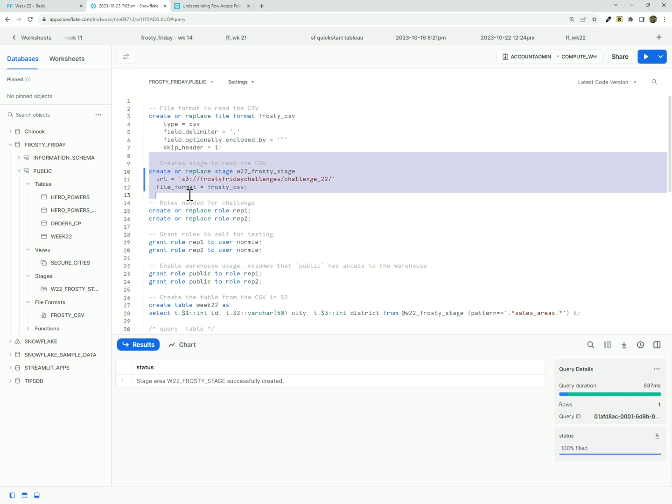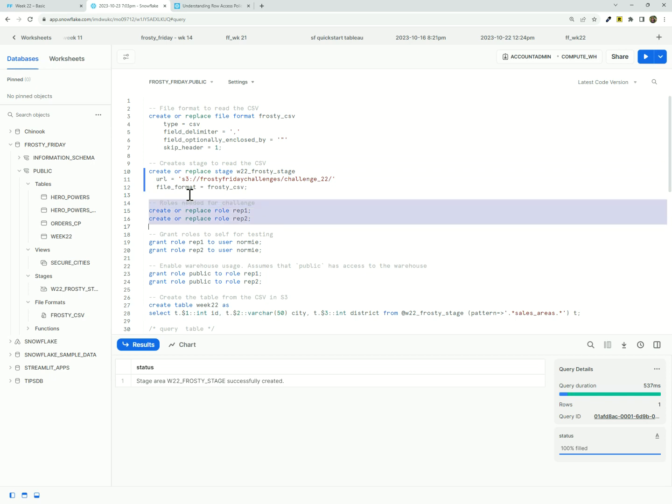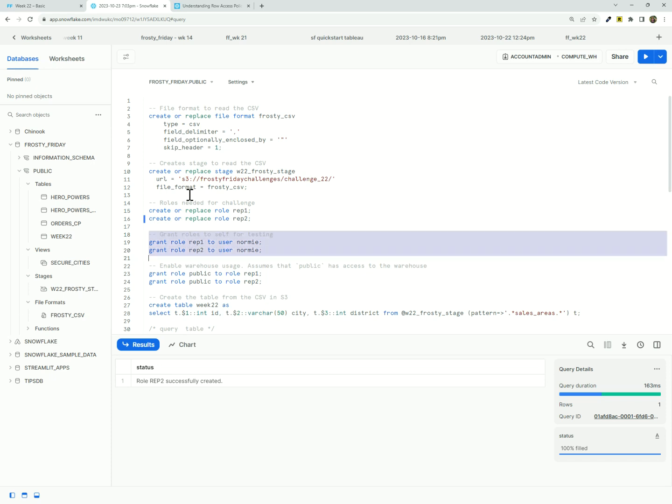Having created our file format and stage, we're now going to create the pseudo roles needed for the challenge, rep1 and rep2. From here, we can grant users to the role, which is how Snowflake implements security policies or privileges. Privileges are granted to roles, roles are assigned to users.